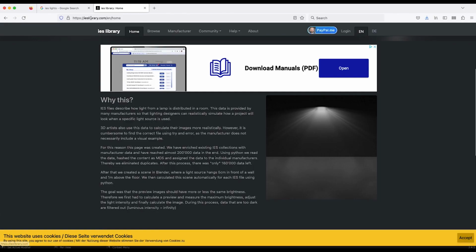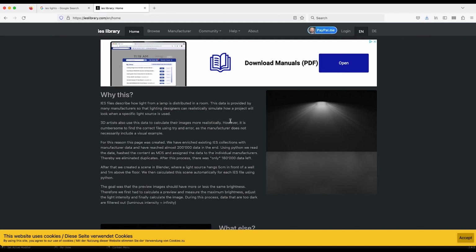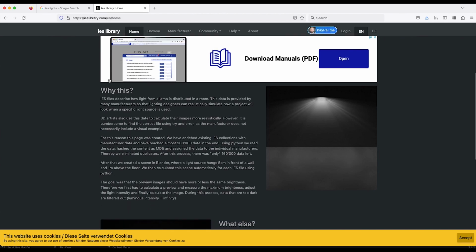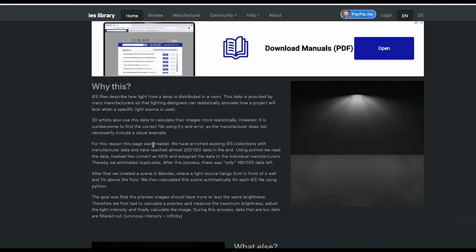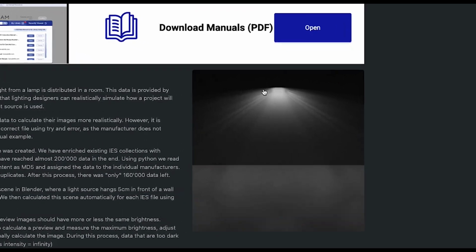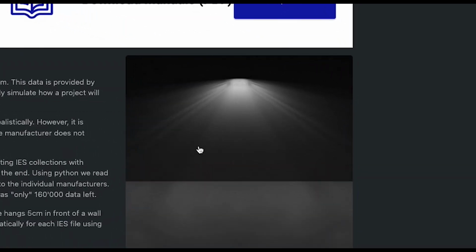So here we are on ieslibrary.com, where you can find a variety of these files to choose from to create more organic lights in your scene. And as you can see here, we have a brief description of why these are useful, as they describe how light from a lamp is distributed in a room. So these files are used in architectural renderings a lot because they're very accurate to how specific real-world lights distribute their data. As you can see here, this is an example of what you can get with an IES file.